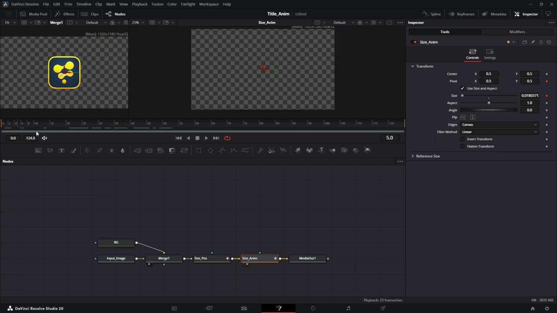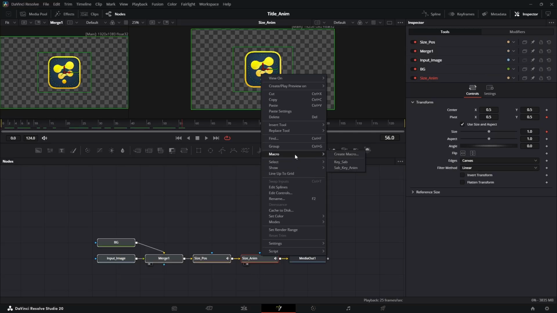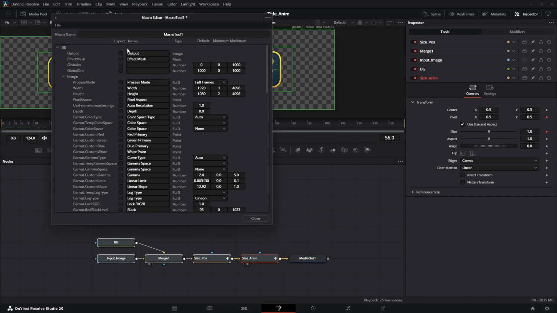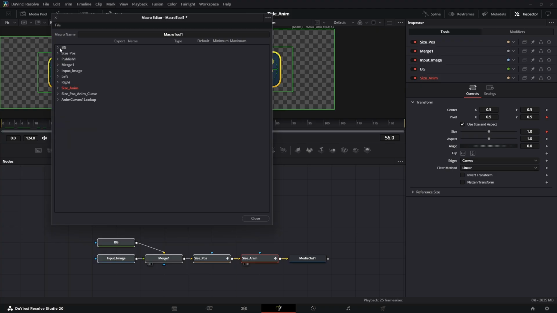Next, I will select the entire node tree again, right click, go to macro and select create macro so we can configure a new macro export. I'm showing this process repeatedly so that the whole process becomes very easy and memorable for you. I know this macro export process can seem a bit tricky at the very beginning of the journey.